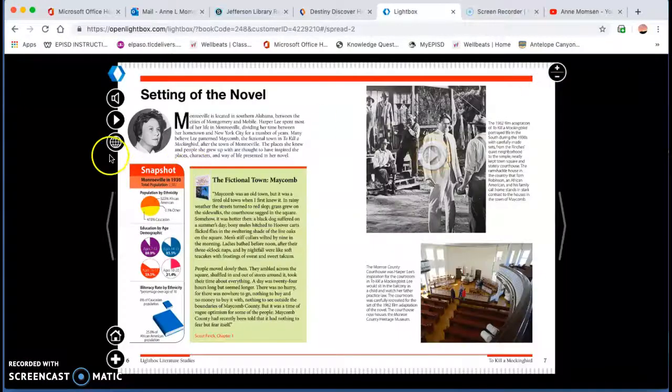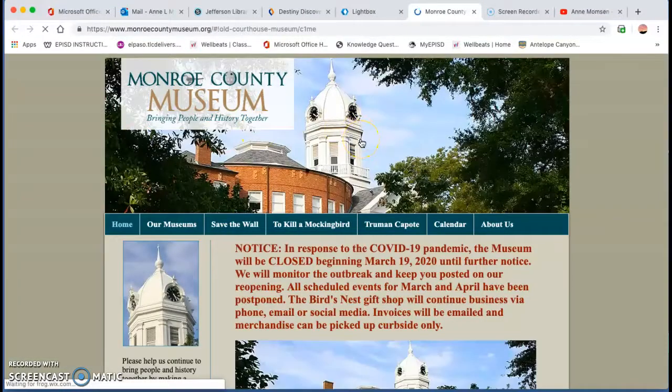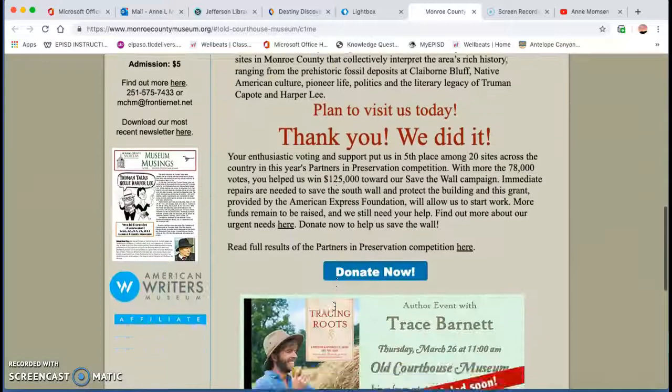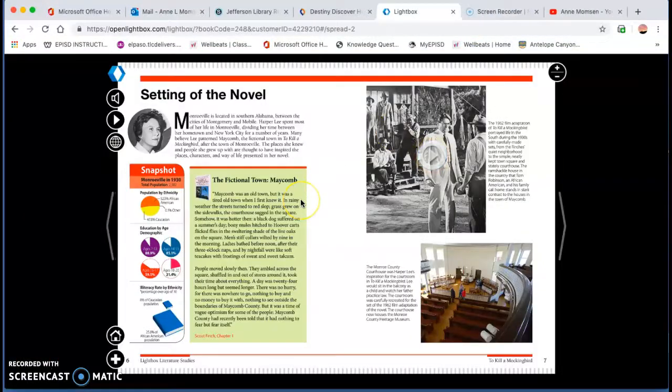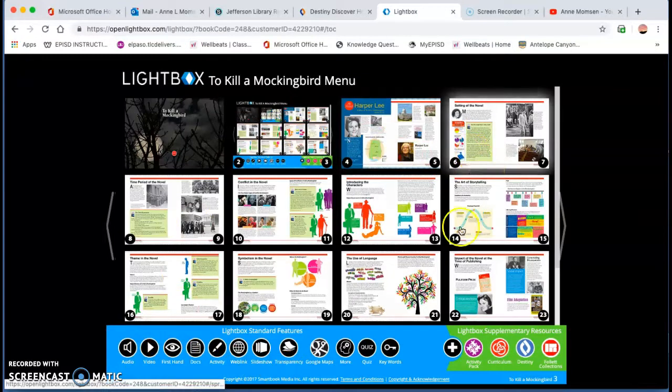And then we also have web links. So if you click on the web links, it will take you to a link to Monroe County Museum, where they have information on To Kill a Mockingbird and Harper Lee. So current and relevant information that keeps the learners stimulated. So I covered all the features down here with those two pages.